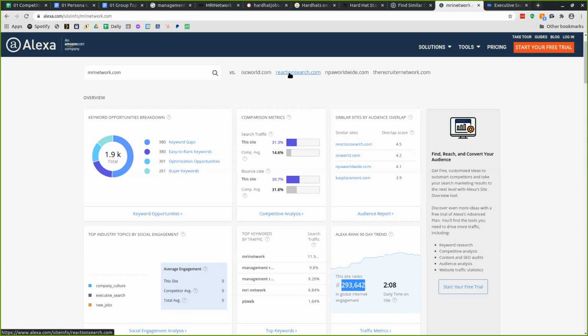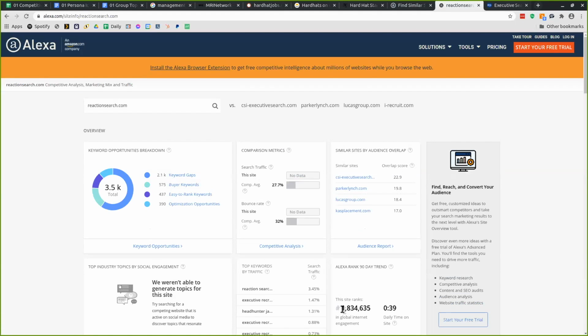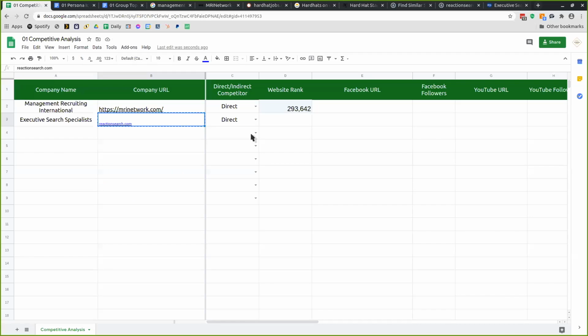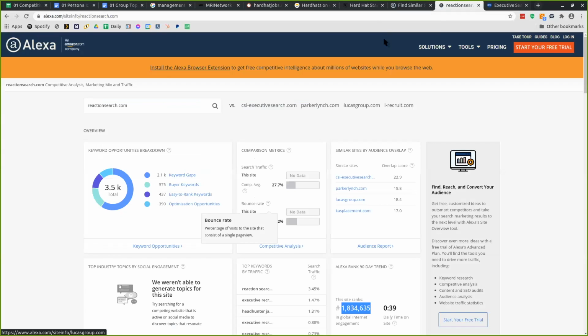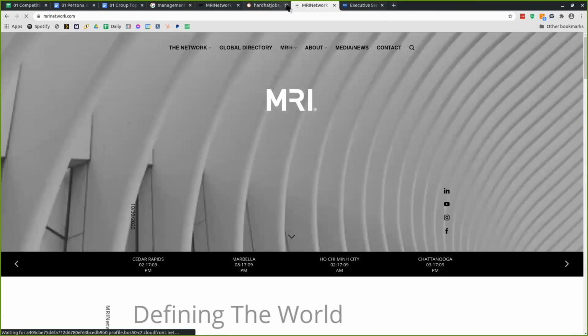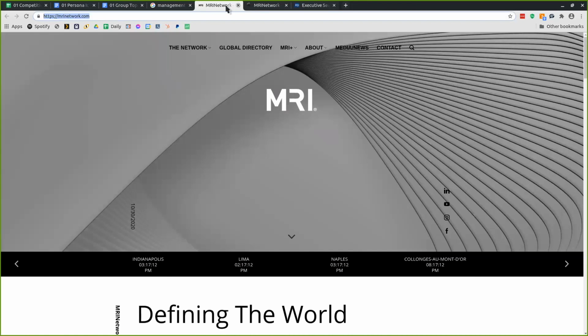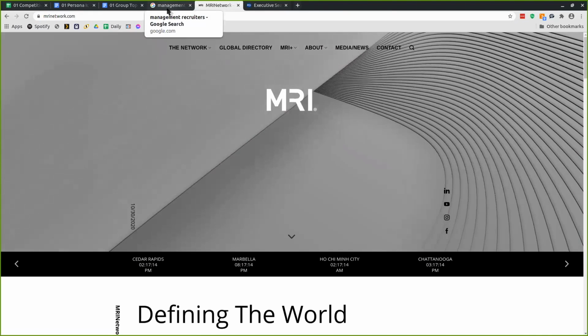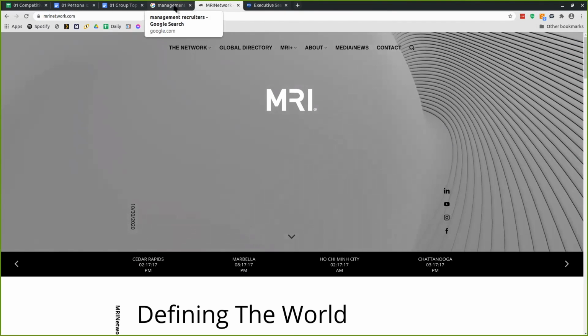And we can just jump between suggested sites up here as well. So Reaction Search was our other competitor. So I'm just going to hop over to them and grab their rank as well. So they're not ranked nearly as high as the first one. So then what we're going to do, now that we have these guys, and you could spend time going through and finding all of the competitors that you have, but I'm not going to do that. So I'm going to close these. And I'll make those links available as well in the membership area.